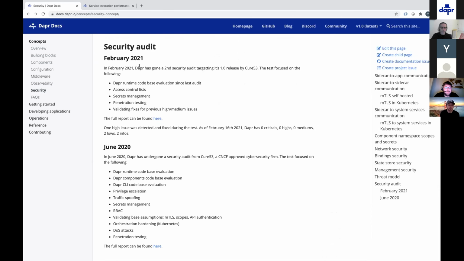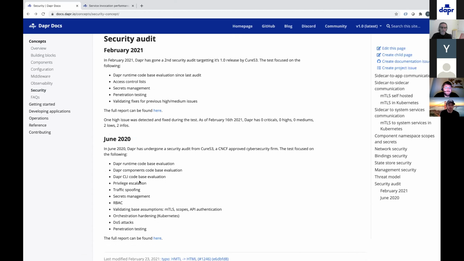And there is also a security audit section, which is what I'm talking about today. Dapr underwent 2 security audits. The first was in June 2020. Both of them were done by an external vendor called Cure53. It's a German-based penetration testing and security audit company, CNCF approved, that did most of the major security audits for CNCF projects. And we published the report from June 2020 when it came out. At that point in time, we had 0 criticals, 1 high issue and a couple of mediums.